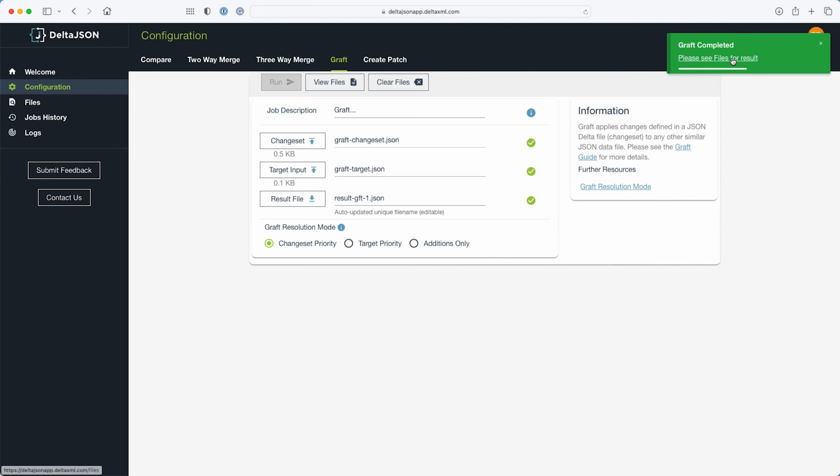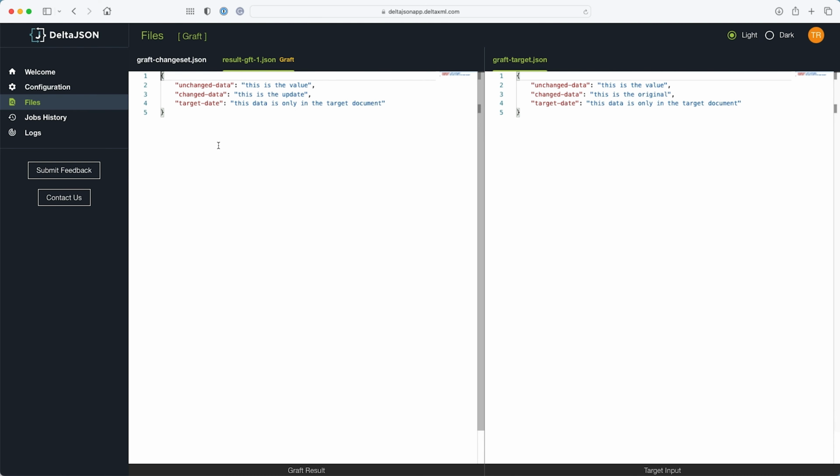the graft's completed. We can take a look at the results. And here is the result. There's only one result because it's the grafted file. This is the target that we were applying the changes to. And you can see now that the change data has been updated. It says this is the update, whereas the original file said this is the original. And that's the only change that's been applied.